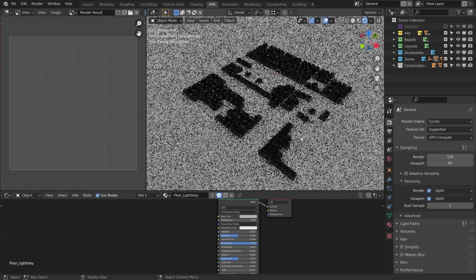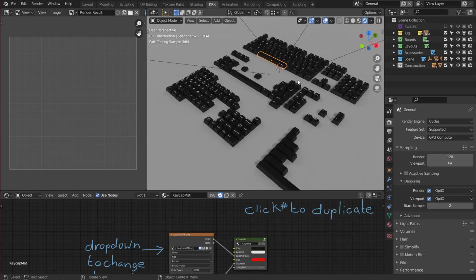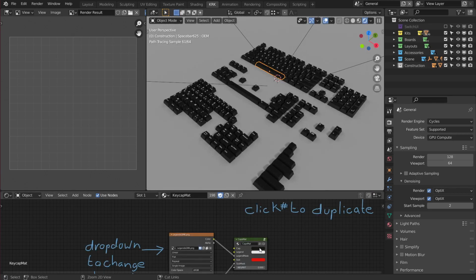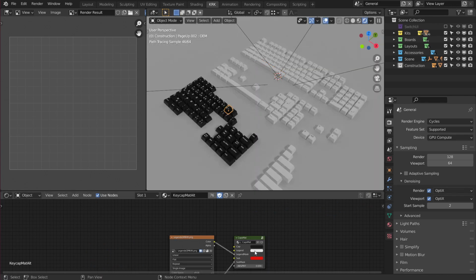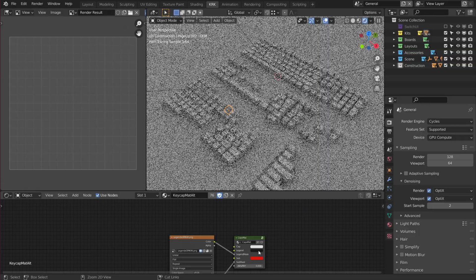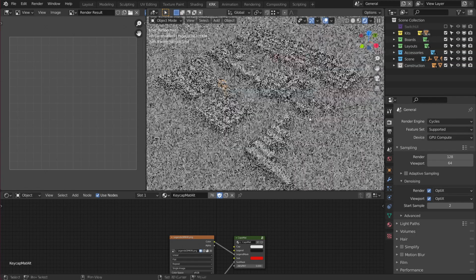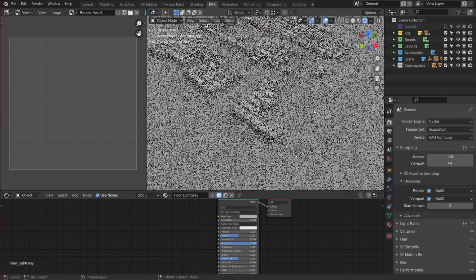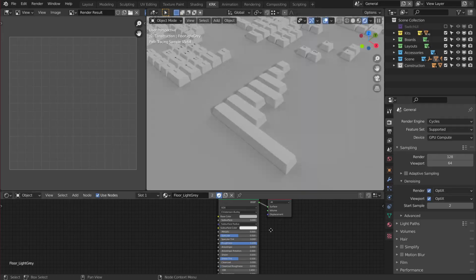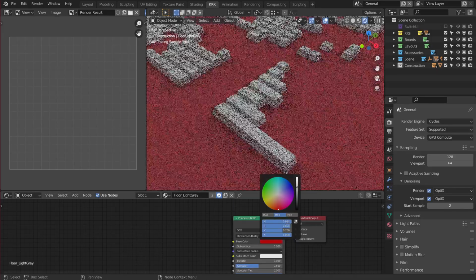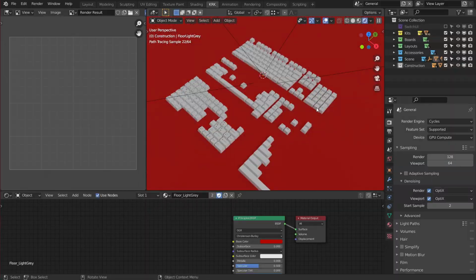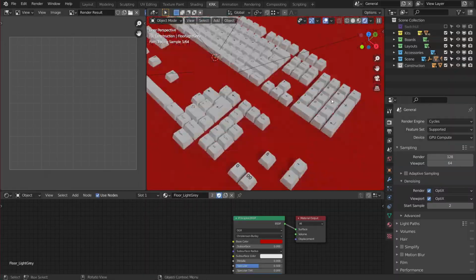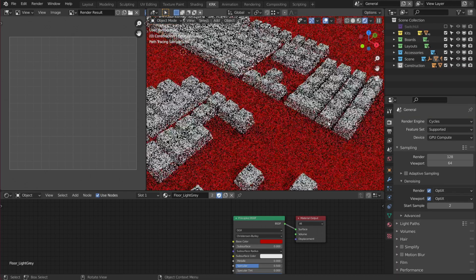To properly show this, I'm going to set the keycap color to white. Okay, now I'll grab the background plane and change the color to a nice red. Instant pop. It looks very vibrant, except for one problem.